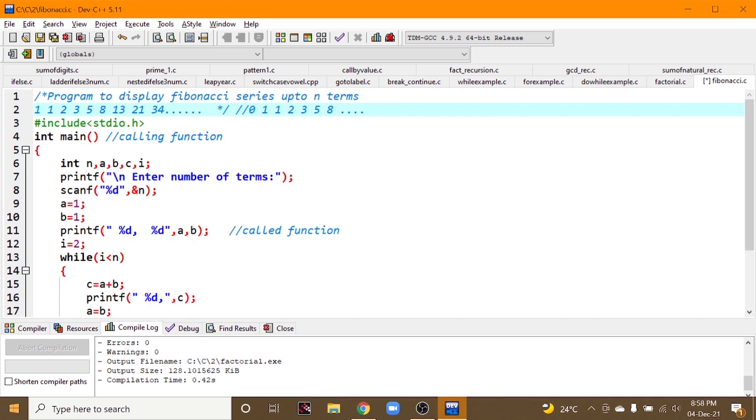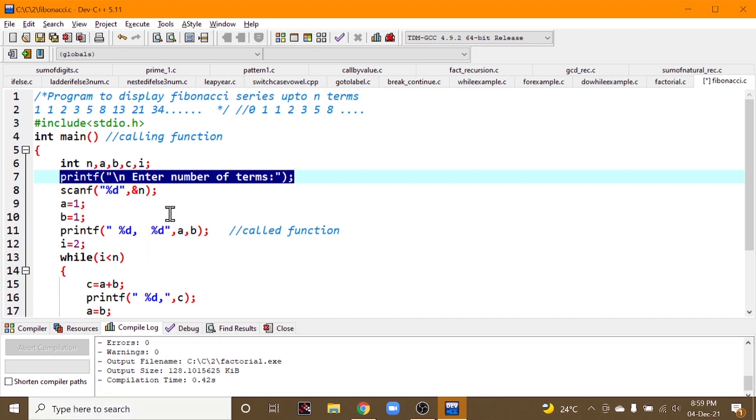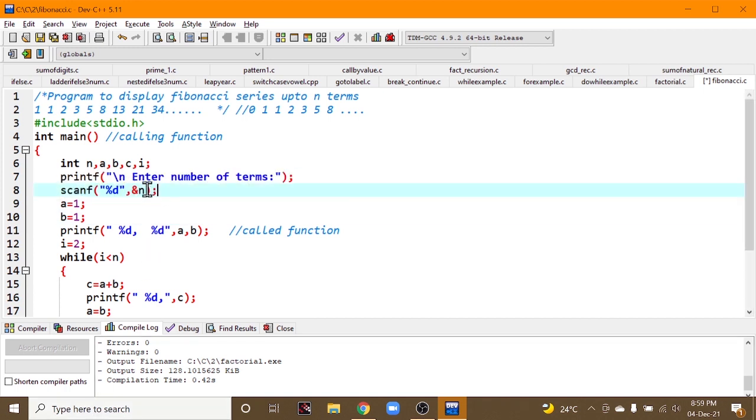So how will we print this? Simple. I am using 3 variables, a, b, c, where c is found using the before two variables. Then the number till which you want, till 8 or till 21, specifying the number of terms you want, and i, an iterative variable. The scanf statement: enter how many terms you want, scanning it into n.